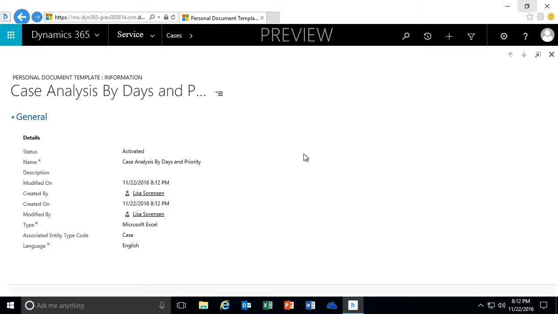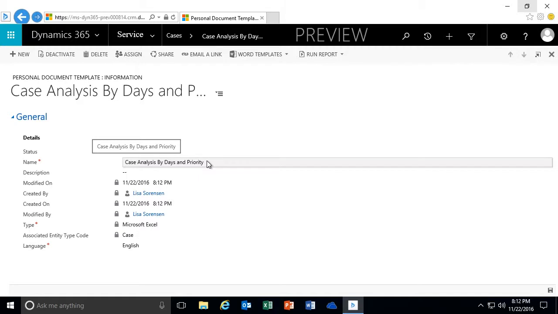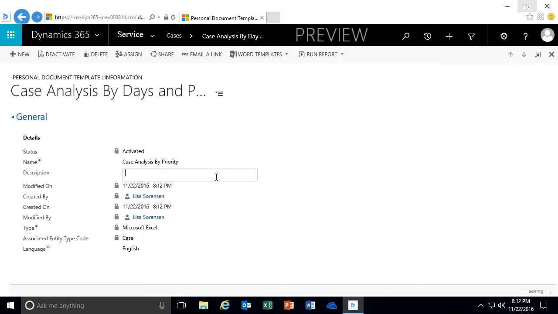Now, in the process of uploading it, you'll notice that there are some additional things I can do with that Excel template. By default, as soon as it's uploaded, it's automatically activated. If I choose, I can change the name and how it appears within the Dynamics 365 environment, to make it a little bit simpler so that users, when they see that, will know exactly what type of information it's going to give them. I can even give it additional descriptions.